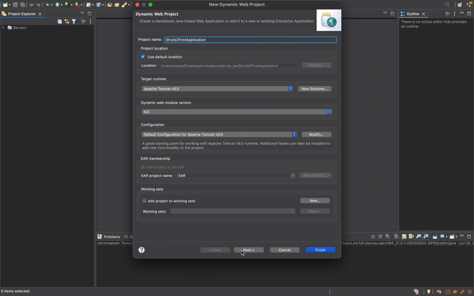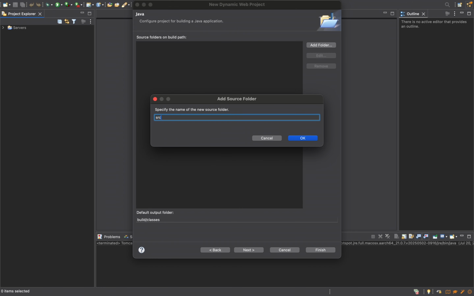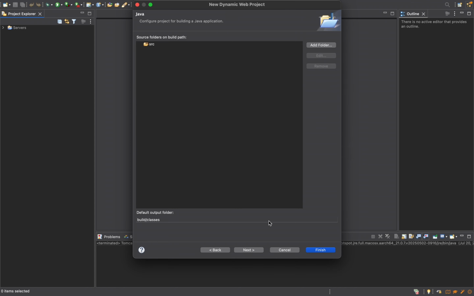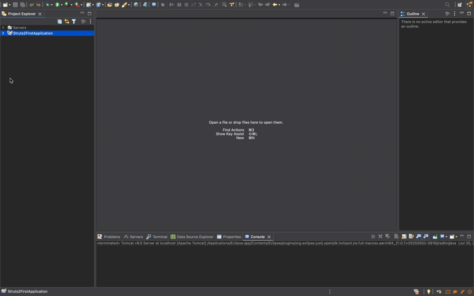And click on next. Here I'll just remove this and keep the folder name as src as of now, click on OK and click on next. Here we can select the checkbox to generate the web.xml deployment descriptor file, and here I'll change this content directory name to WebContent. You can keep it as it is. Now my application is created.